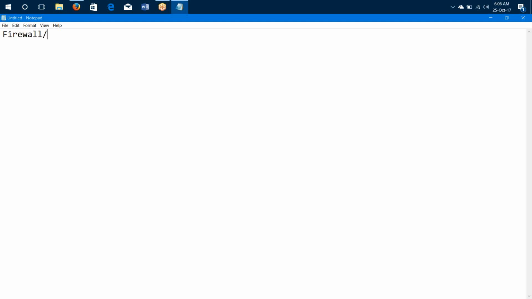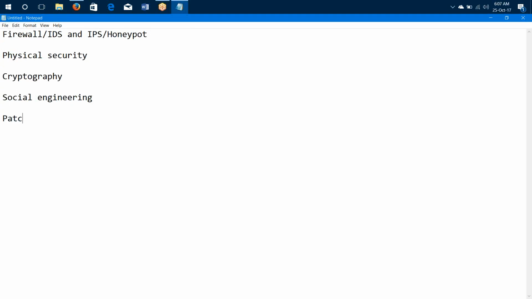So we have concepts like firewall, IDS and IPS, honeypot. These are all theoretical modules. We don't have any practical for these modules. So whatever the modules we have discussed now, and physical security and cryptography and social engineering. Patch management. So these are the modules which we are left with, theoretical concepts.